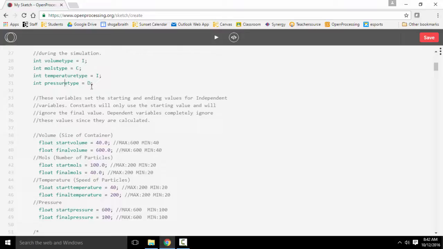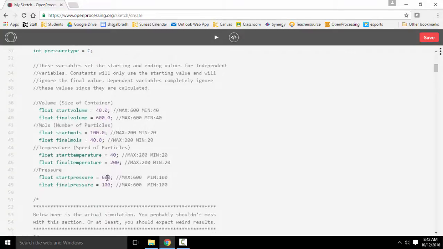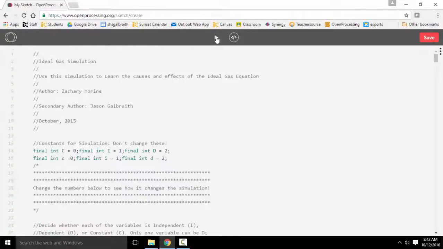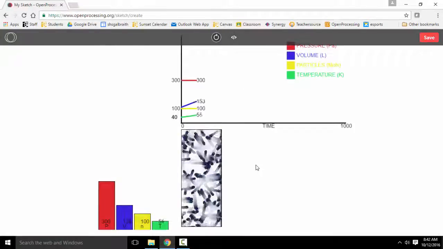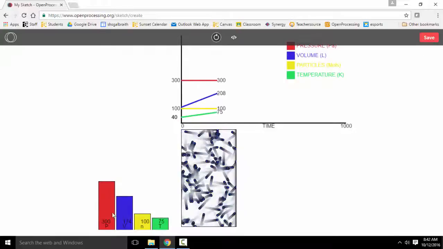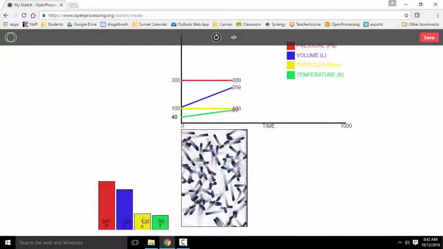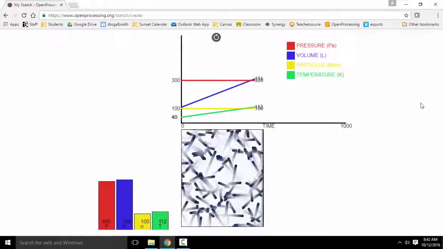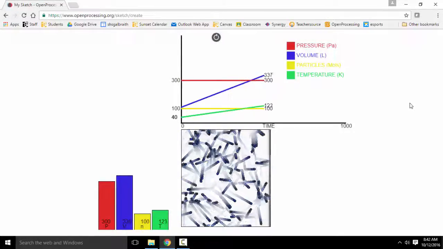So if I want to change this, let's say that I want to make the volume dependent and make the pressure constant and set the starting pressure at 300 instead. Now if I rerun this, now the pressure is constant as well as the moles, and it's calculating based on the other values that I gave it. Hopefully that gets you through the simulation.